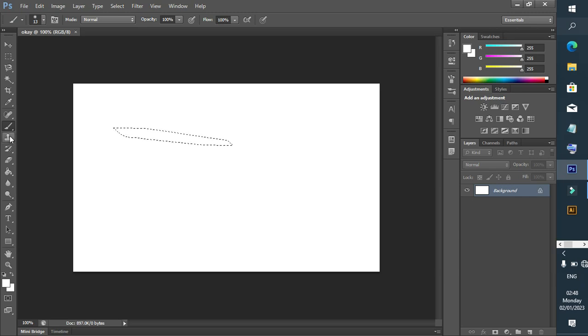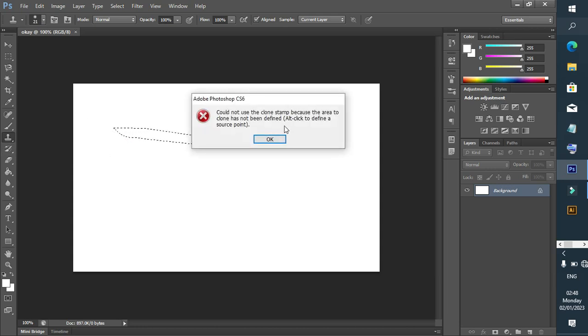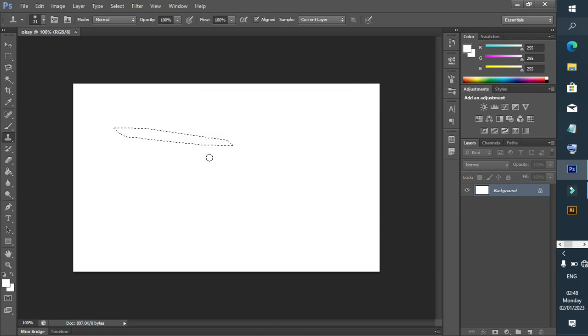And moving to the next one, we have the clone stamp. The clone stamp here is also used to clone some objects in the course of designing.